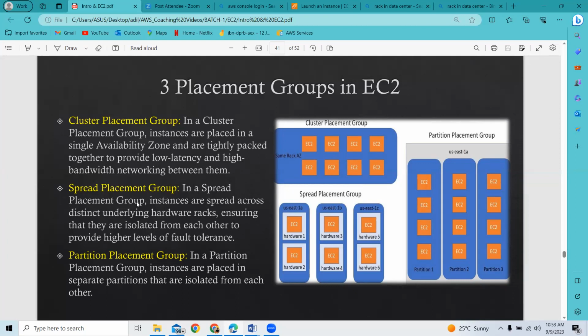In the same way, we have something called spread. So what do you mean by spread? Everything is in the diagram, guys. Just focus on the diagram, not on the explanation, or you will get confused. What do you mean by spread?